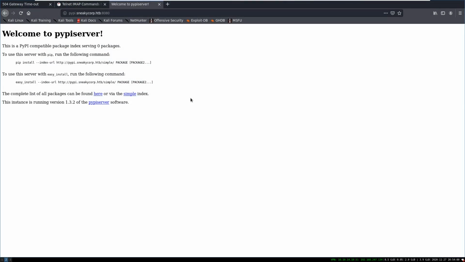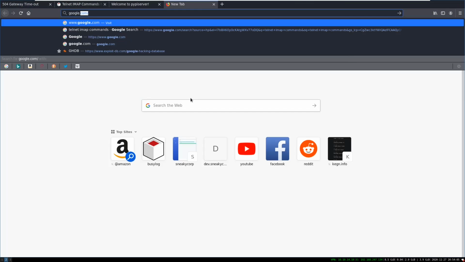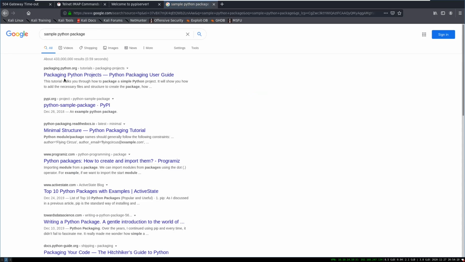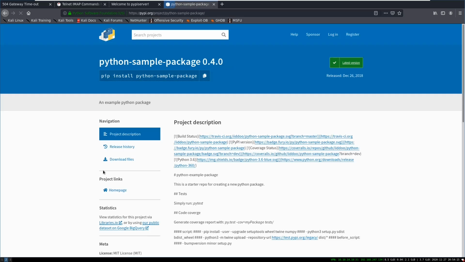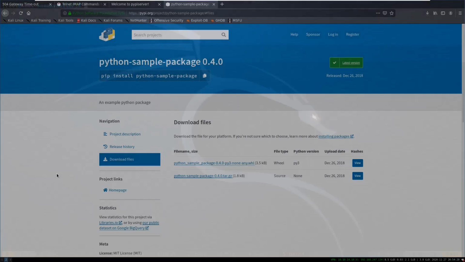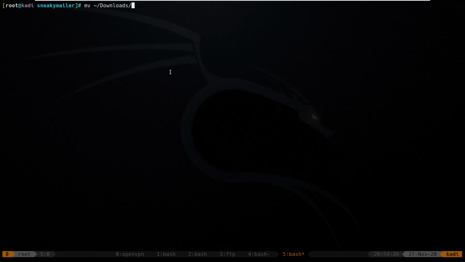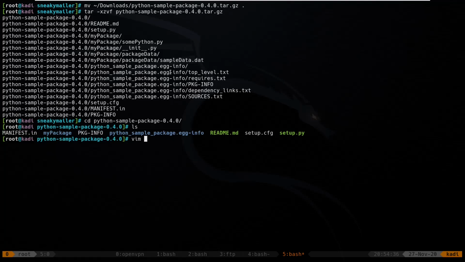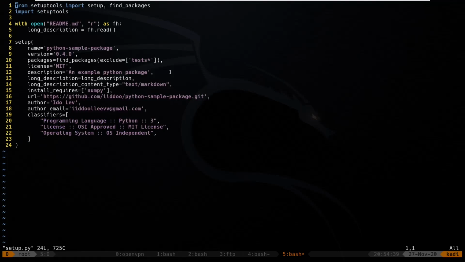And so what we can do for that is just go grab a sample Python package. And we can just download it. And we'll move our downloads, Python, unzip it. And we'll go into it. And if we look at the setup.py, if he's automatically installing these, it will run this. And we can see how it opens README and it reads in the README file and makes that the description.